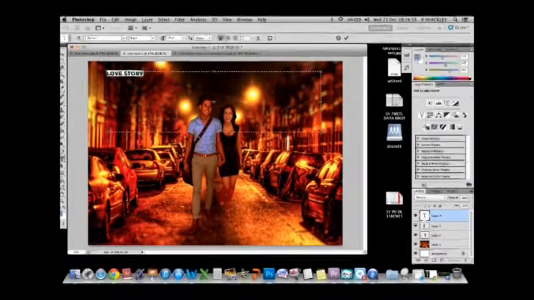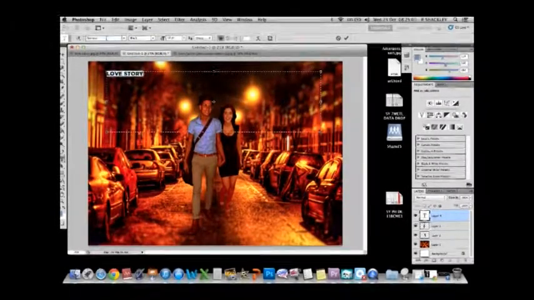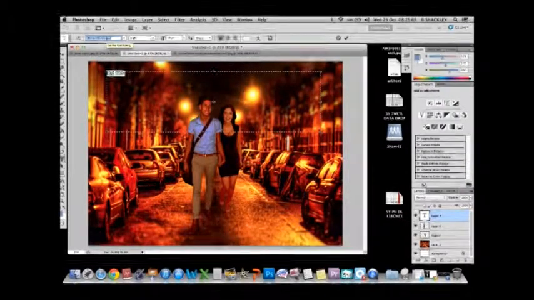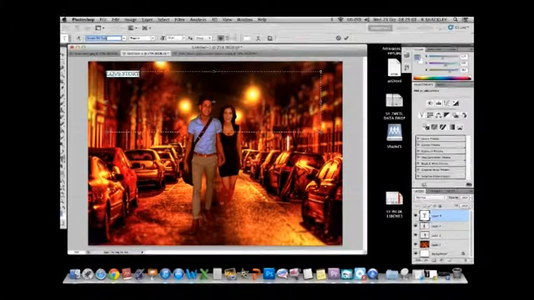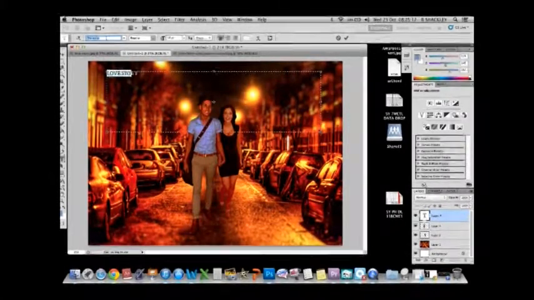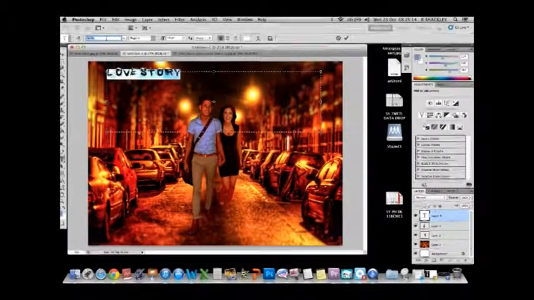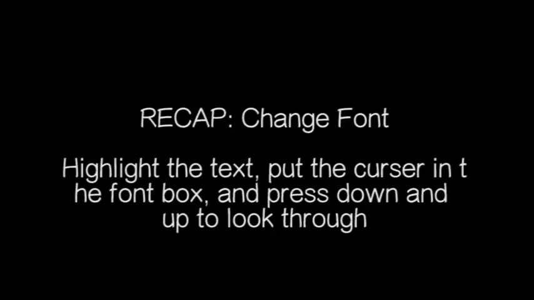To change the font, highlight the text, click your cursor in the text box with the different text options, and then you just press down or up and you can scroll through all the different texts. Alternatively, if you press the arrow to the right of it, you can also look at all the texts.